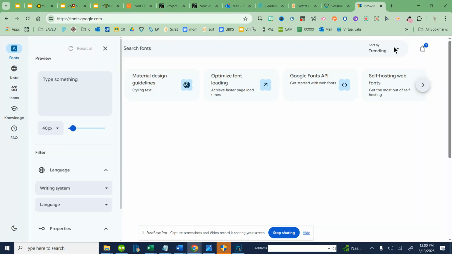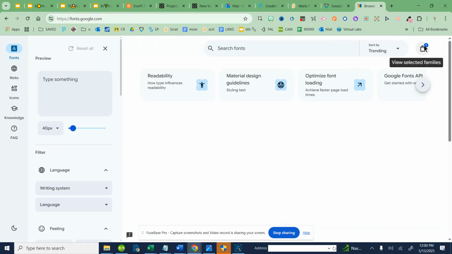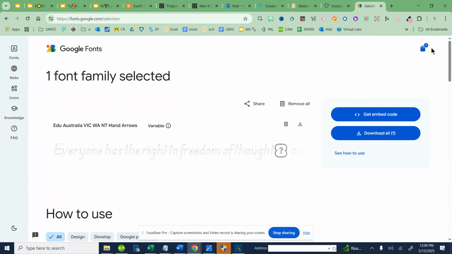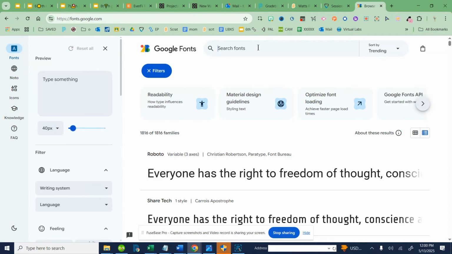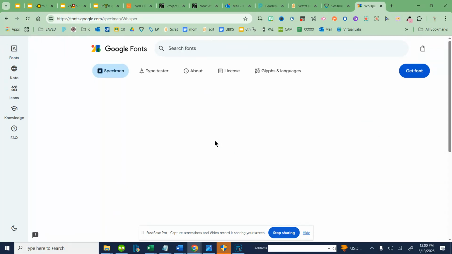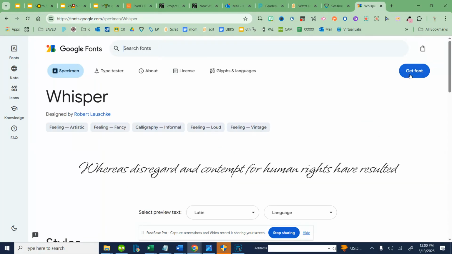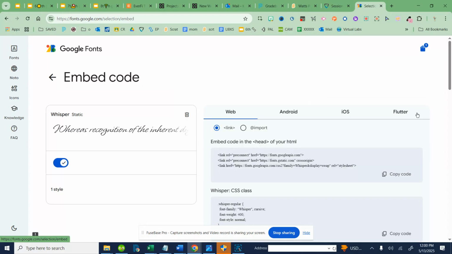that if you have anything in your shopping bag that you empty it. So I click on it since it says I have something in it and remove all. And then I type in whatever font I'm looking for. So if I'm looking for the Whisper font, I type it in. Okay, once I've clicked on it, I get the font embed code.